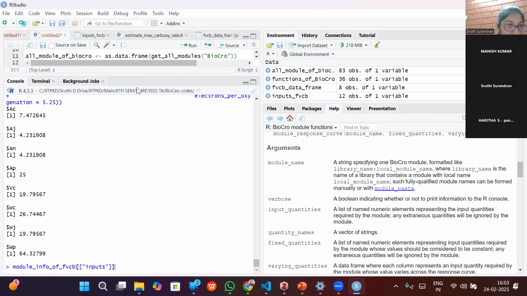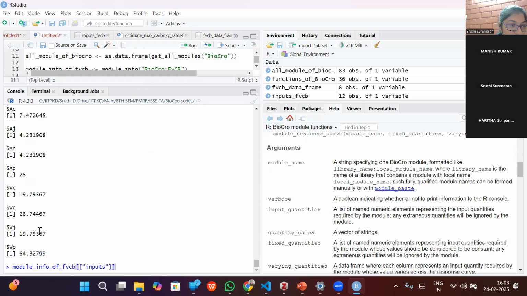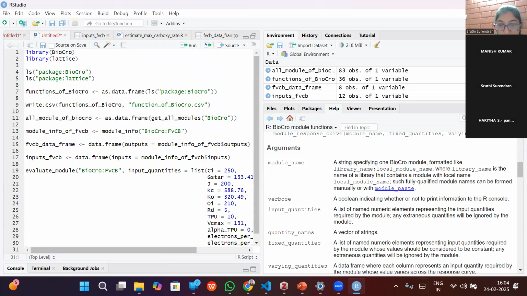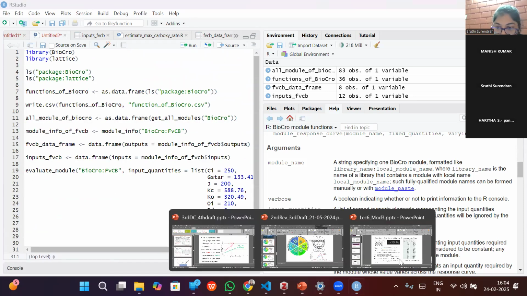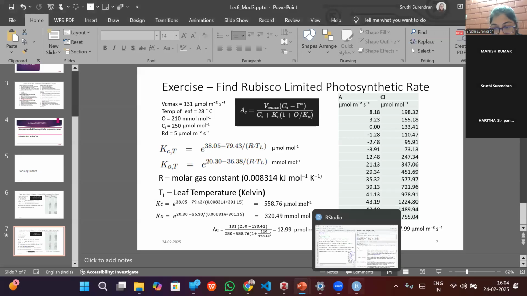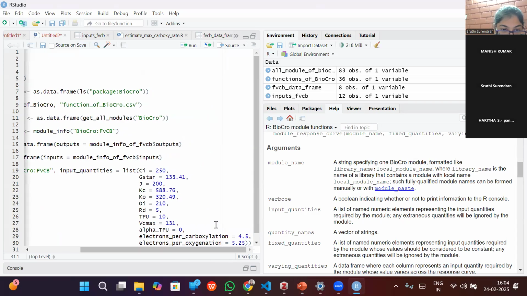Bingo, we got the answer. See, the AC value is equal to 7.47, AJ is 4.23, AN is 4.23, AP is 25, VC this much, this much, this much. So we got the AC value 7.47. We were getting it as 12.99 over here. 12.99 minus 5 is 7.99. Relatively closer.